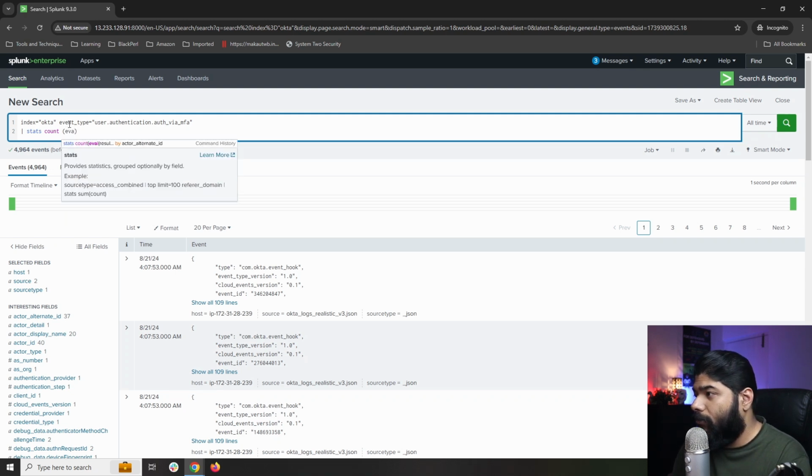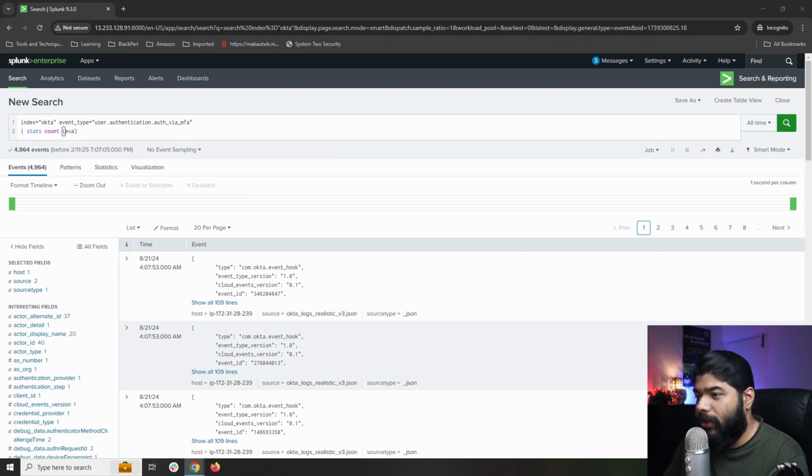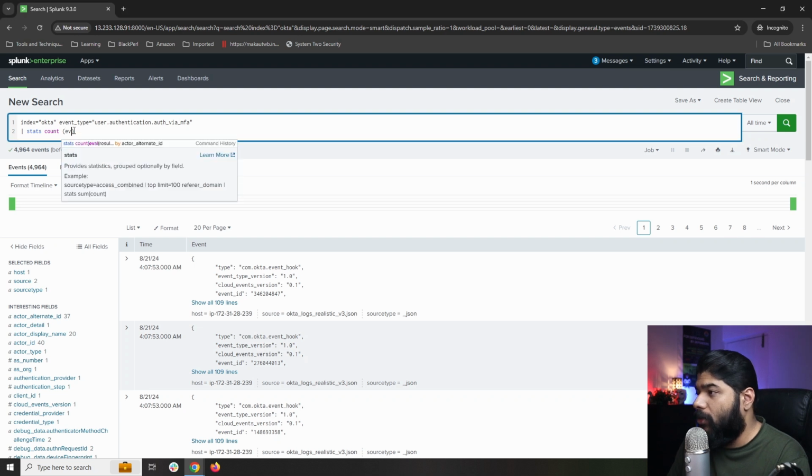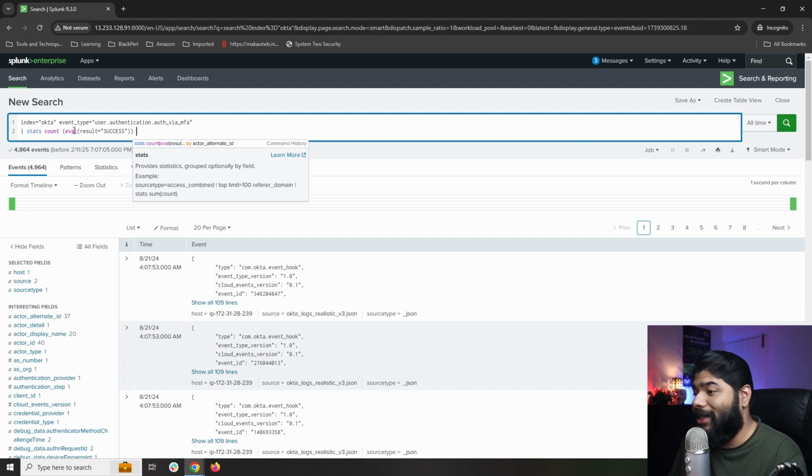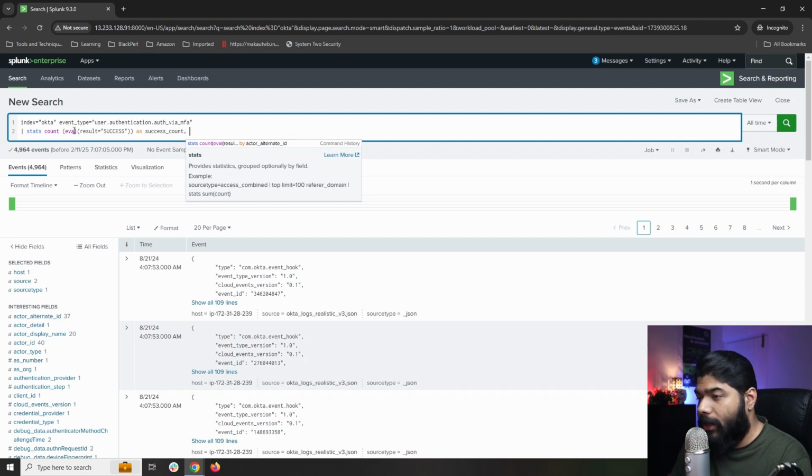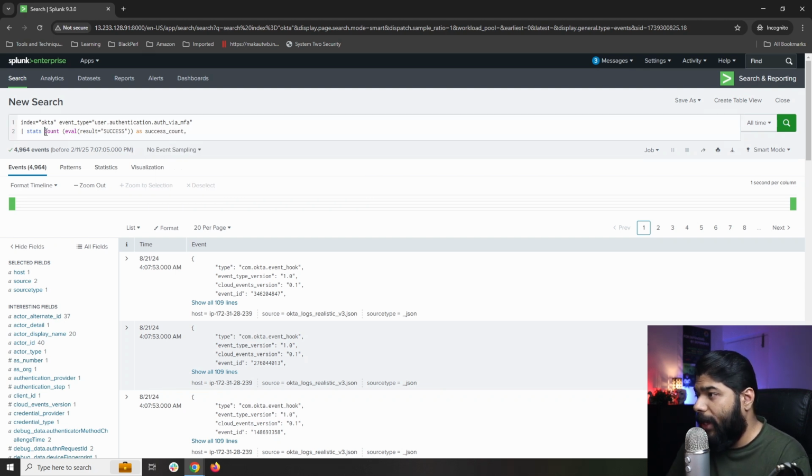Let me quickly get it from my script to save time, and I'll explain what I'm trying to do. I'm trying to put down an eval statement for where the result is success, and I can make it something like success count, and then I can do the same thing for failure.